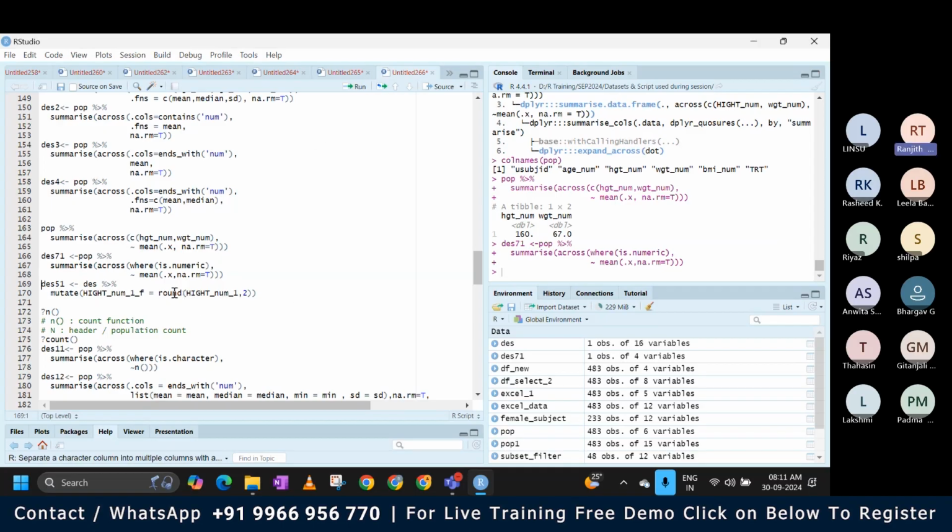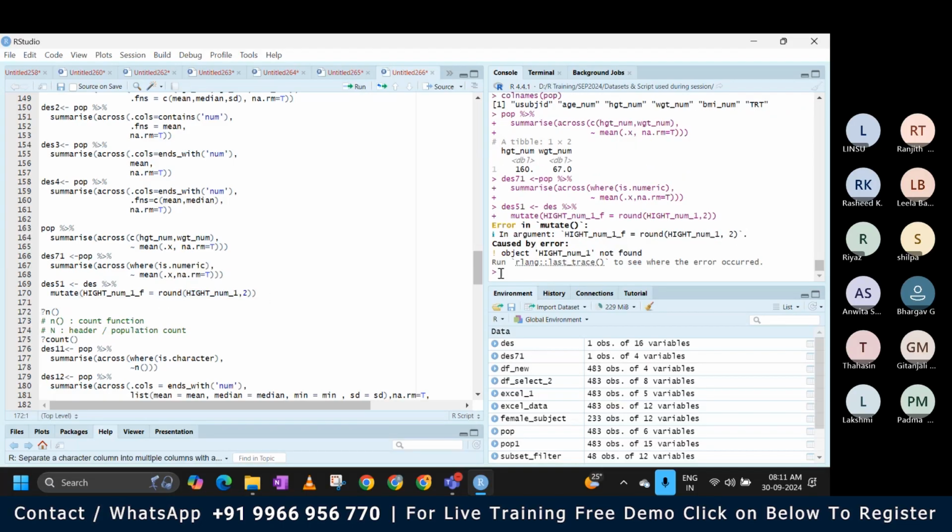And again, if you want to do rounding, you just have to use another data frame, and you can do the rounding based on the functionality. Okay, suppose you need 2 decimal points, you can use round, and you can keep 2 here. It will just keep that. Okay, I guess I'll have to change hgt_num.